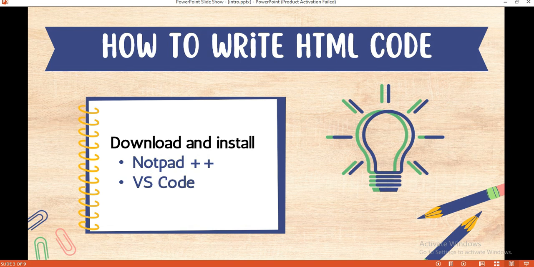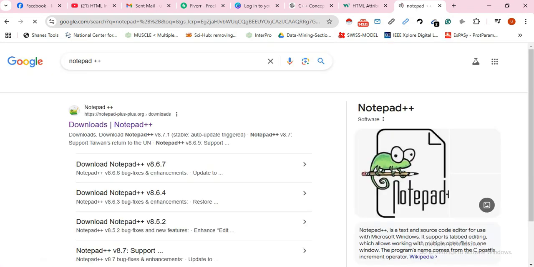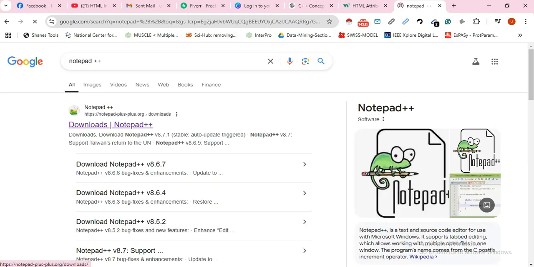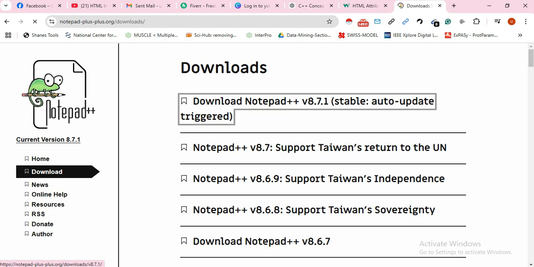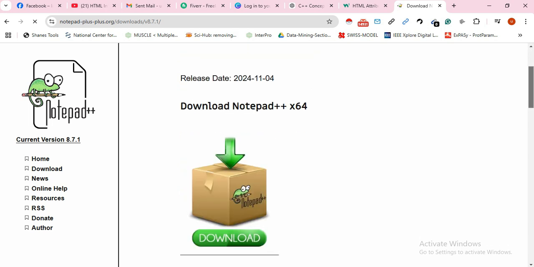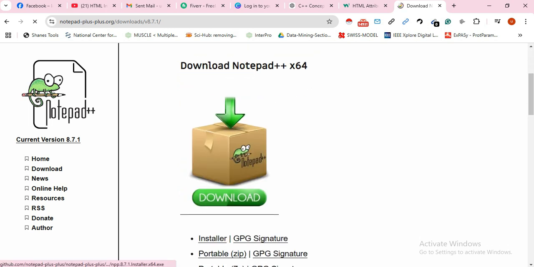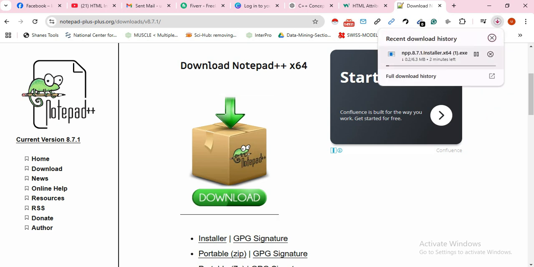So go to the browser. Here in the search bar, you can type Notepad++. Click the first link. Click the first link this. Okay, scroll down your screen and press the download button. Depending upon your net speed, your software will start downloading like this.